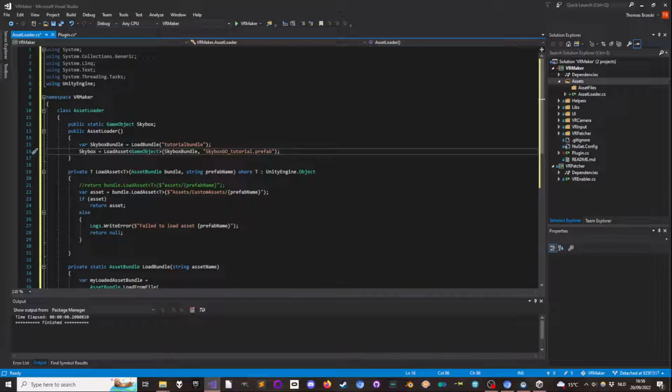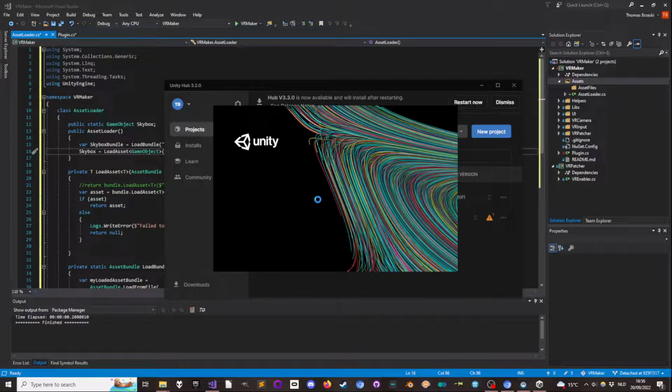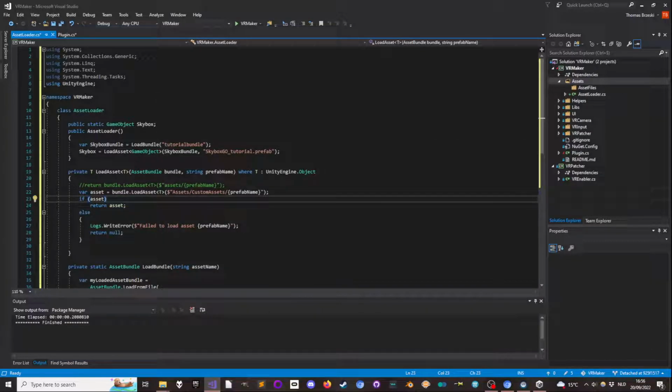So var asset equals just bundle.LoadAsset of the class. Here you will have to put in the folder path to your assets. So ideally this should just be the name of your assets, and this should be the rest of the path. So if you go to our Unity project, which will start in just a few minutes. If it has the asset, it will return the asset. If it does not have it, it will write an error to logs and return nothing.